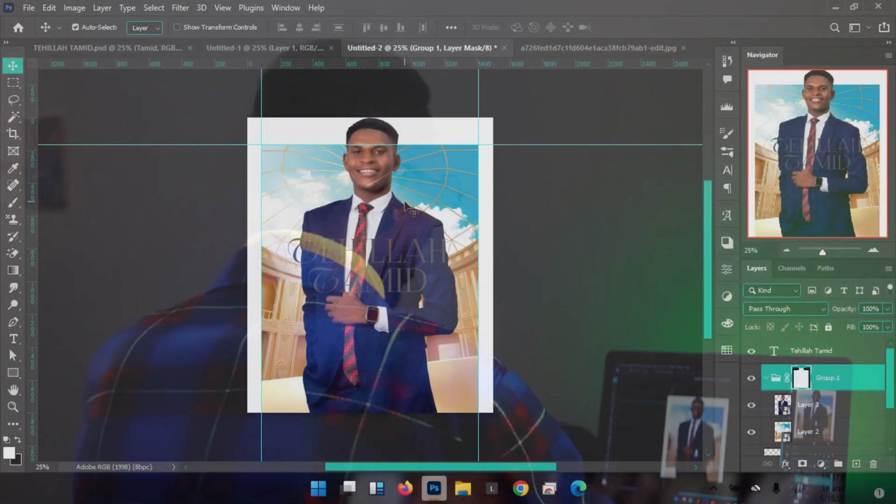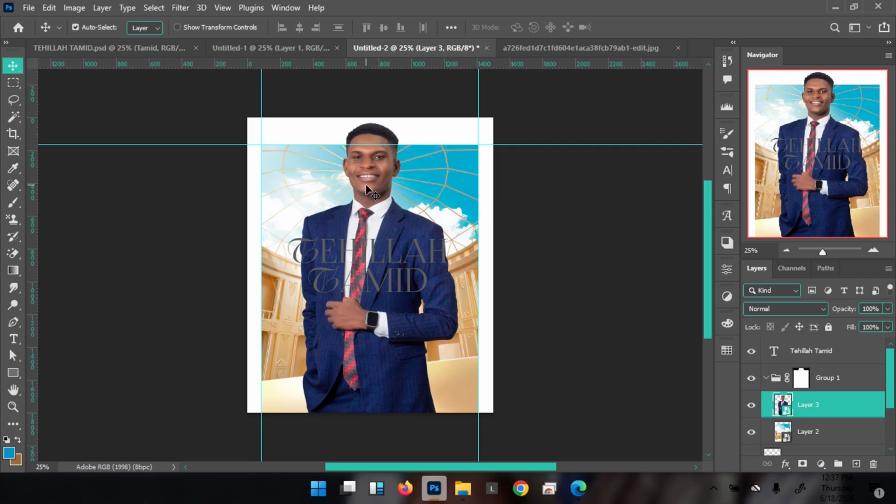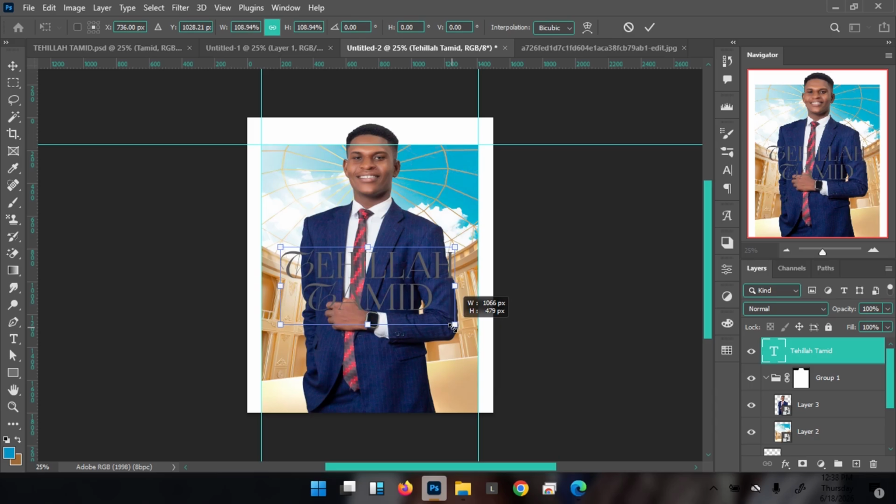Good. So I would select our subject and use the arrow keys to shift him downwards like so. I'll select the title and then left click and drag it down. I'll press Ctrl T, then left click, hold down Alt, left click and drag like so. Just like that. So yeah, what next?